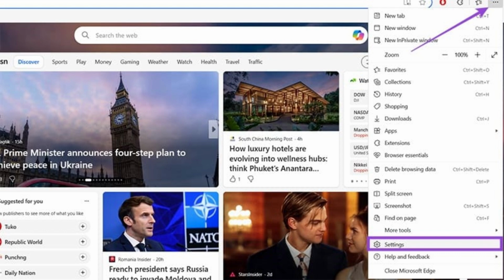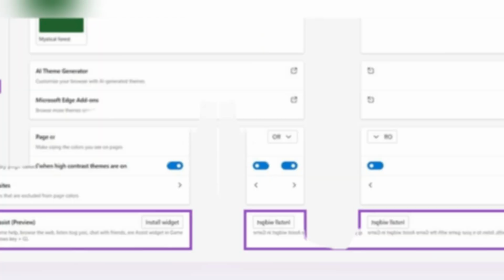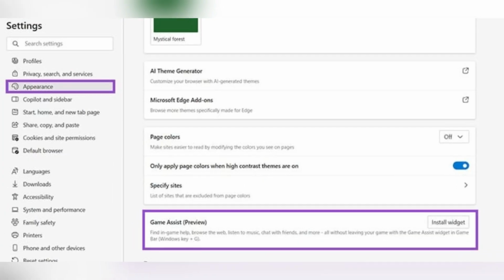All you have to do now is click on the widget and then hit again Install Widget and wait for the installation. When it's done, you're gonna find that the Game Assist is activated.